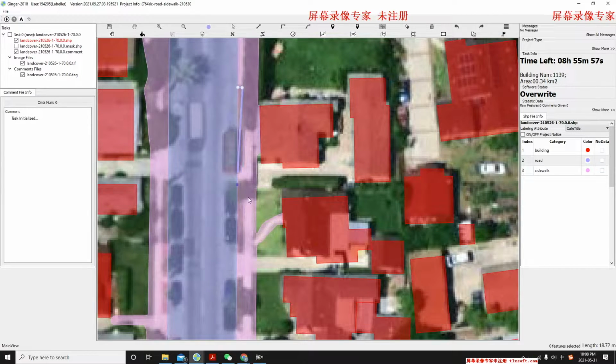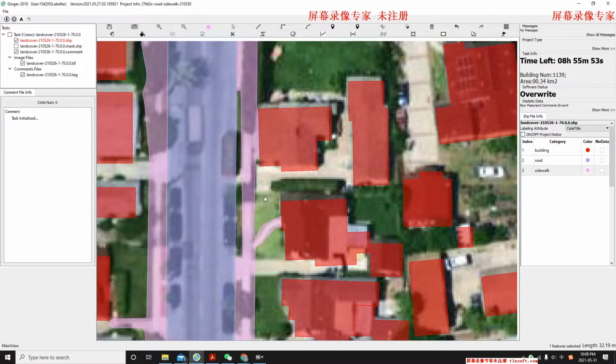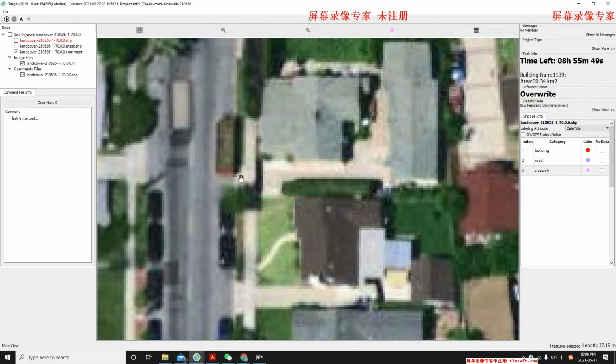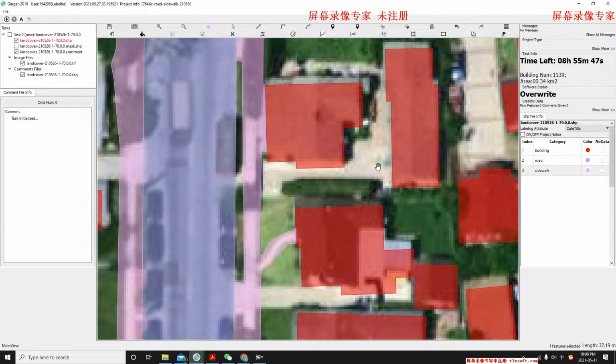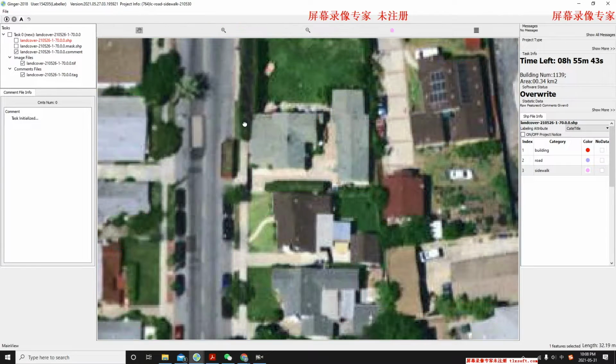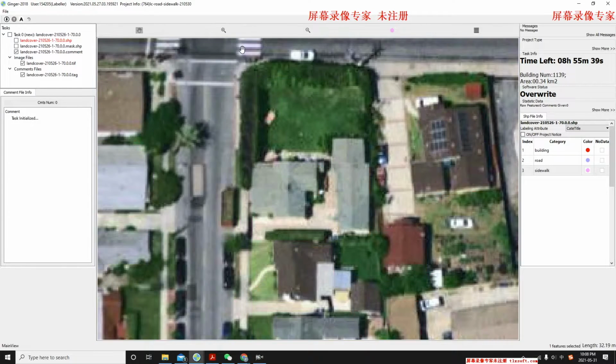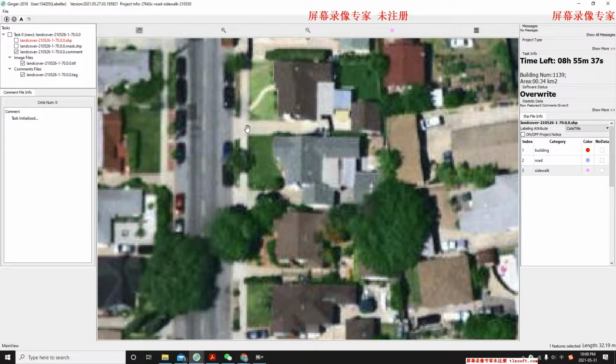Okay, so let's take a look at the result. So let's cut here first. So this is the driveway. Okay, here is the driveway, connects the building to the road, and this is the driveway. So we don't want to include this part into the sidewalk. Also, same for here. We want to cut this part as well.